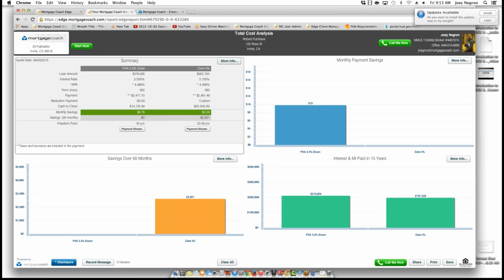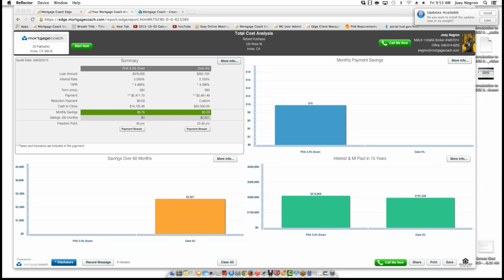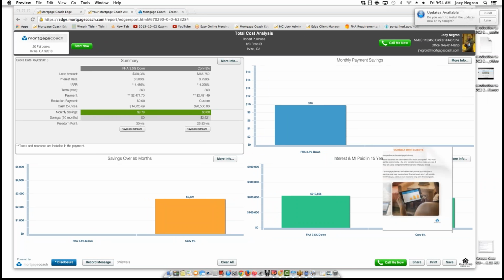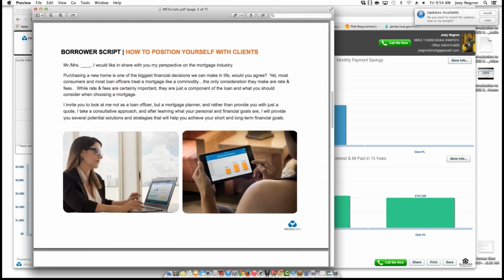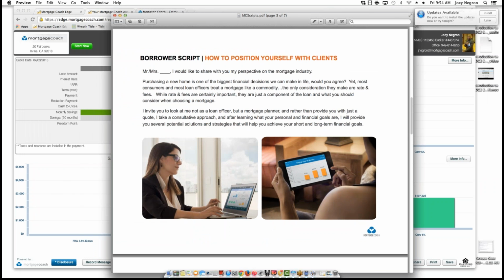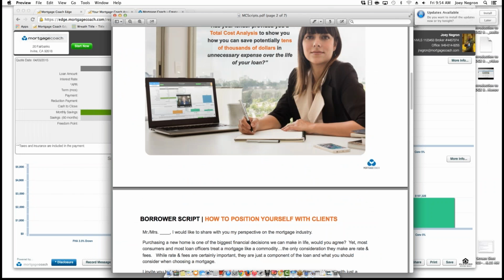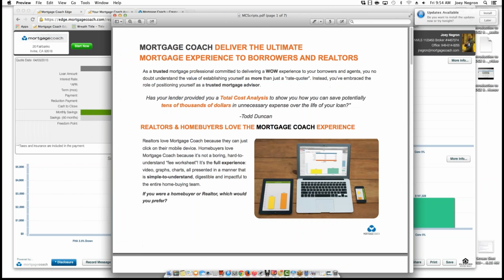Now, if you don't know what to say, one of the things I'm going to show you how to access and gain samples from is the scripting. The scripting breaks down like this. You can gain access to it, and towards the top, this is what it looks like. I can take any parts of this scripting and read along with it. As a trusted mortgage professional, I'm committed to delivering a great experience, financial options, you name it.